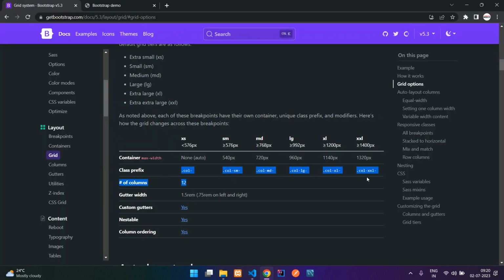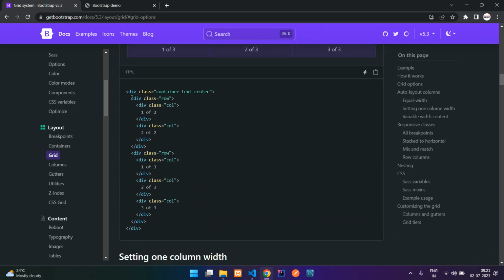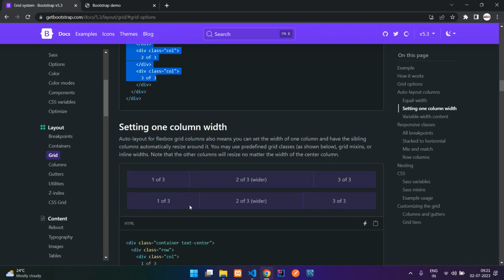So here you see this. This is small, like mobile devices, and this also comes under tablet. And then MD and LG come for laptop screen sizes basically. And then extra large and extra extra large come for your desktop, that is monitors. So right now I am using this col-md and the column sizes. Here the example is shown for how it works. I have already shown this.